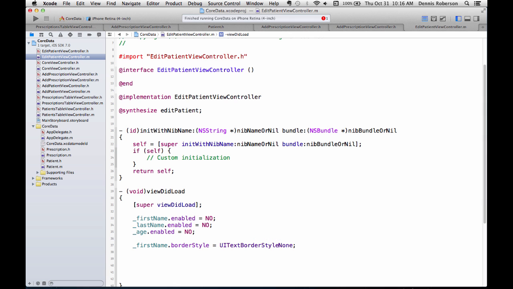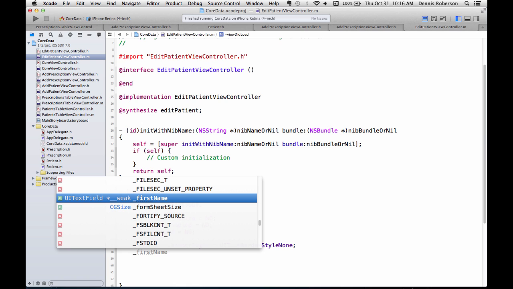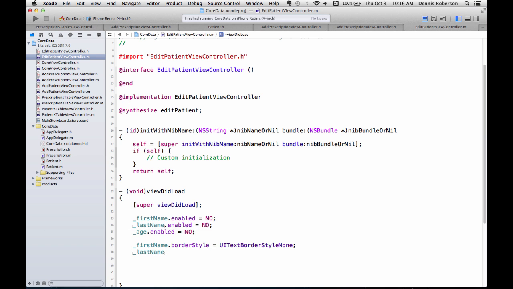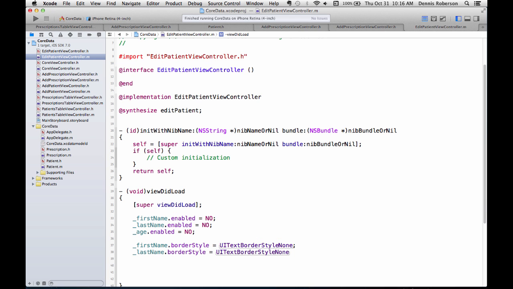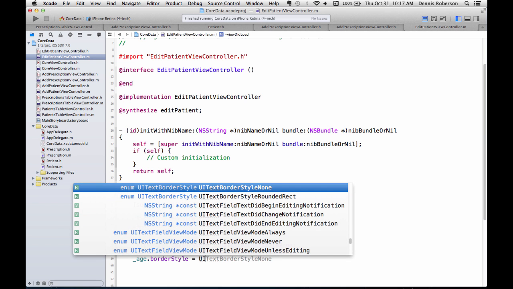And then the second one, and notice we're using an underscore to reference these properties because we didn't synthesize it, but that's fine. And this will be last name dot border style equals, once again, UI and a default. The code sense is so great here, especially for those of us that are terrible typers. And the last one is age. See what I mean? Age dot border style equals UI text field border style none.